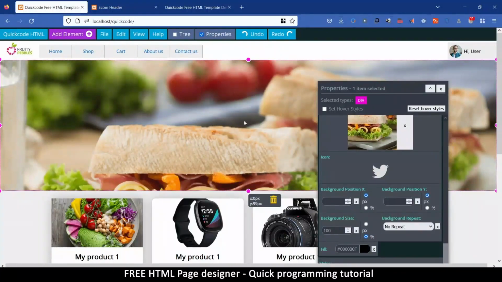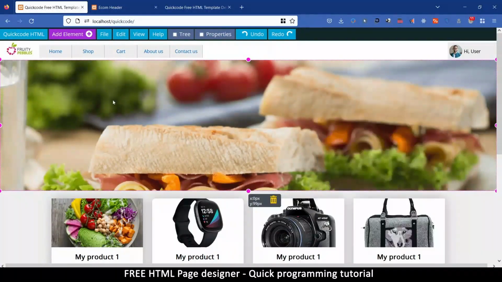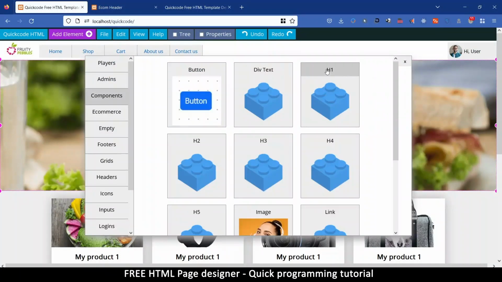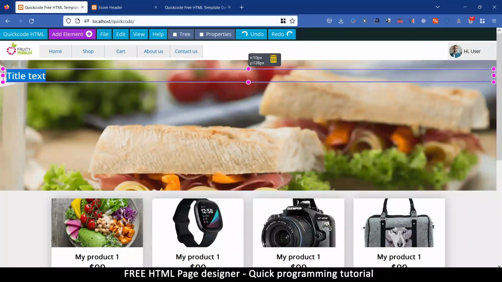So the advantage of doing things like this is now you can add text in this div because it's essentially an empty div. So I'll click on that and go to components and click on H1. Now we can have a title of the website. So we can say my e-commerce, my e-shop. Let's just call it a definite name. Let's say my local shop. Let's do that.